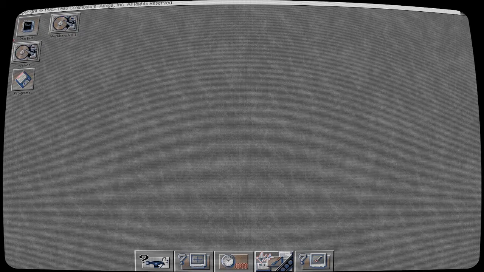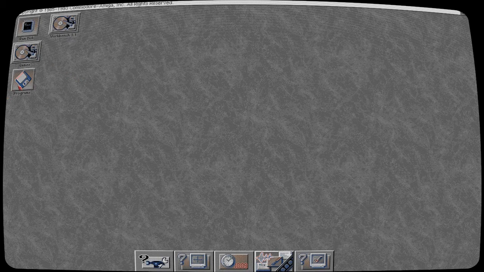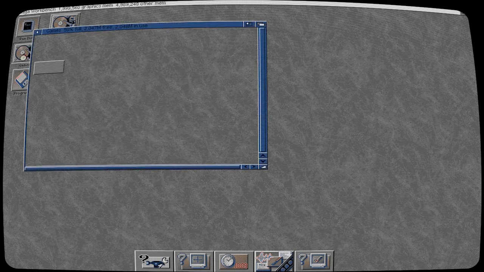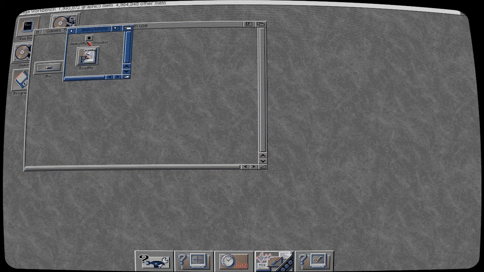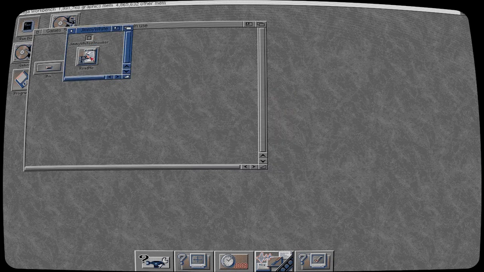Well, this is more like a TV screen. It's more of the older TV screens where they've got that bulge in front. The front of the screen has curvature to it, and it affects not just games, it affects your Workbench as well, and it gives more of an old school look to your games. Also good for arcade cabinets to get that effect in there. So I'm just going to run Jimmy White's Snooker from my Workbench here.